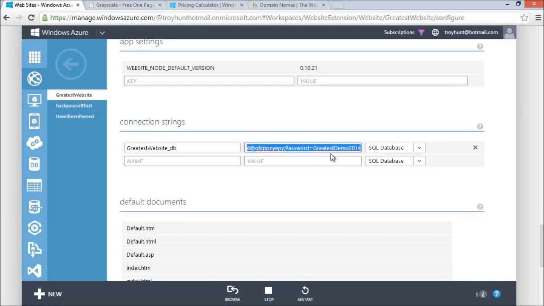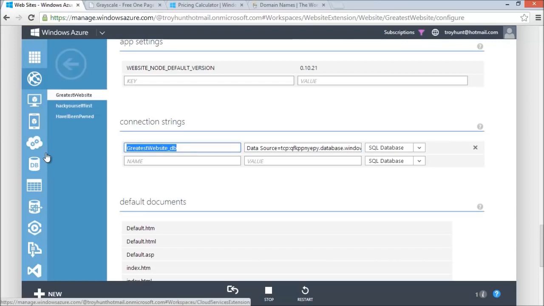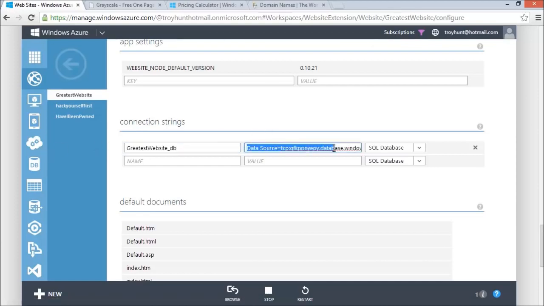Well, it's a good thing because it means that when we publish the website, if I have a connection string called greatest website underscore DB, and indeed I can either change this value or I can change the value in my app, this connection string will be automatically applied. So I don't need to store these credentials in source control. Don't put your connection strings in source control, people. Many people have come undone as a result of doing that.